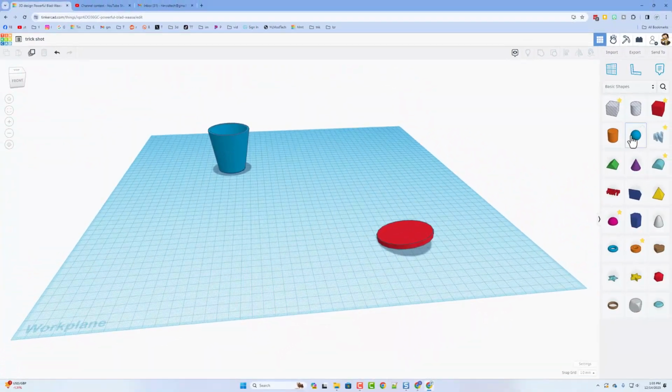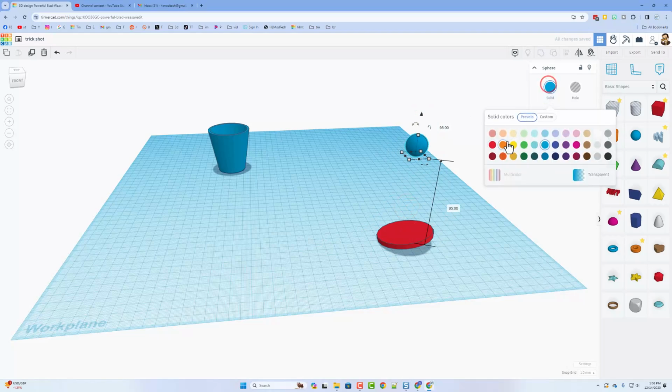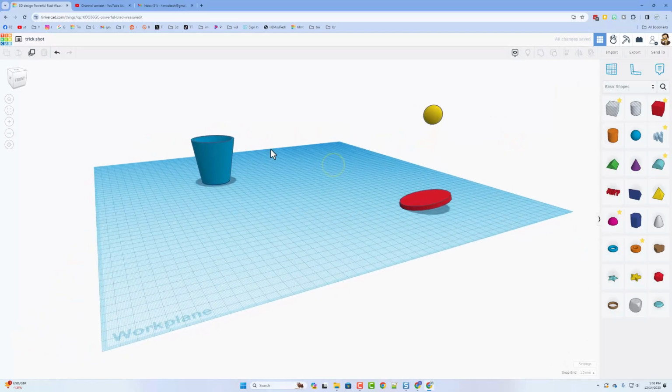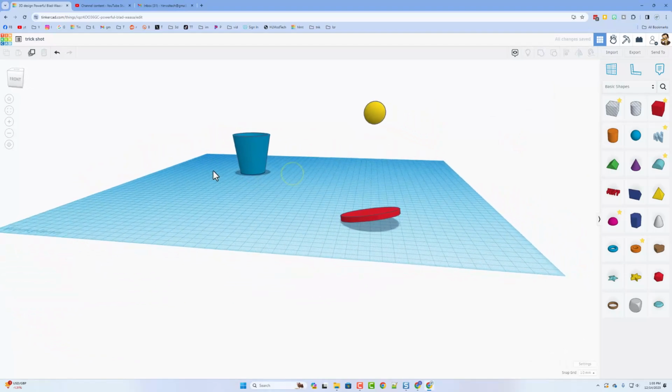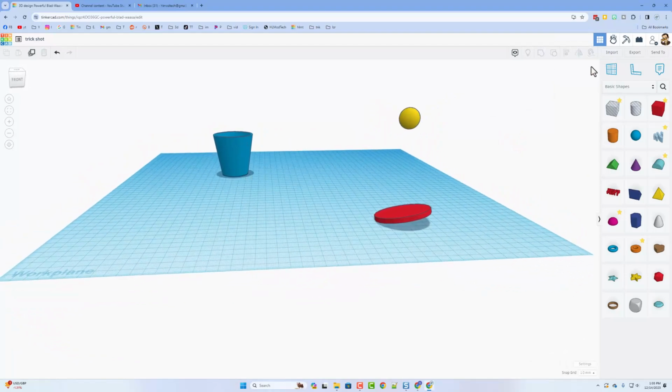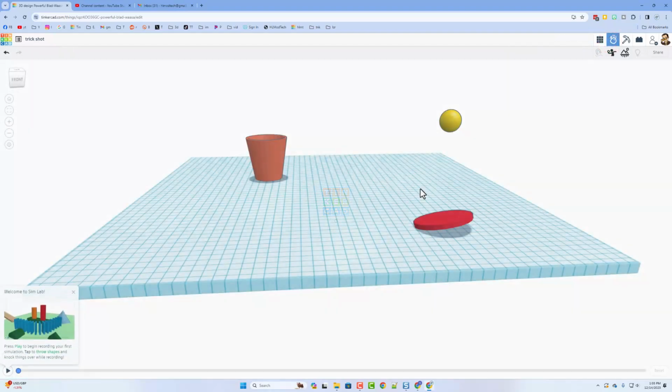Of course, now we need something to drop on it. I'm going to bring out this guy right here. Easy to line it up. And I'm just going to lift it up in the air. I'm also going to give it a different color. Now I've got 3 objects with the goal trying to put it in the cup. Friends, let's go to the sim lab and give this quick little project a test.